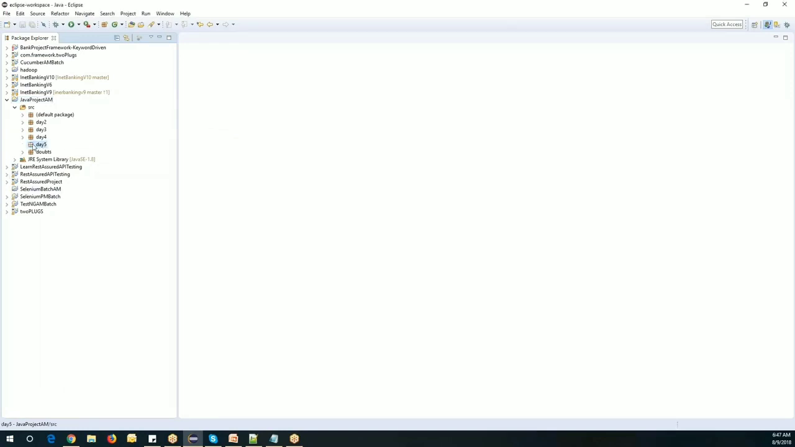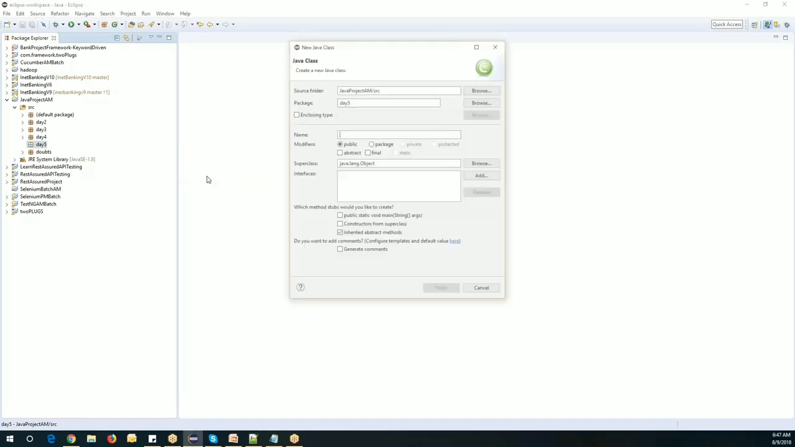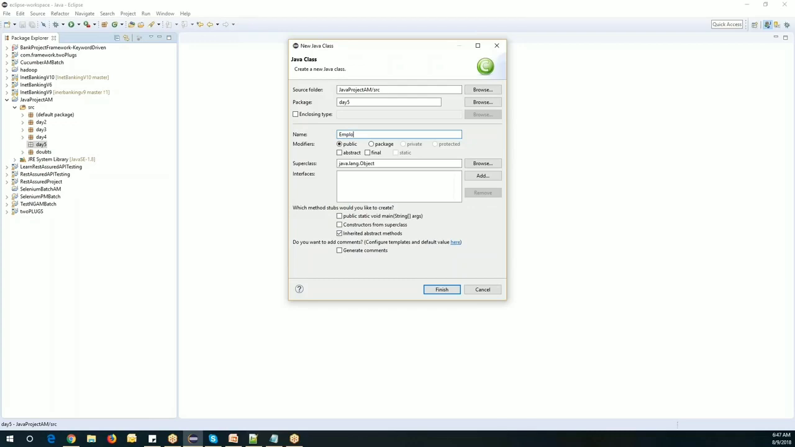Okay, so first I will create a new class. I will just create an employee class. So let's see how to create it. New class, it's very simple. Please focus on this. I name it as Employee. I'll also take a main method.